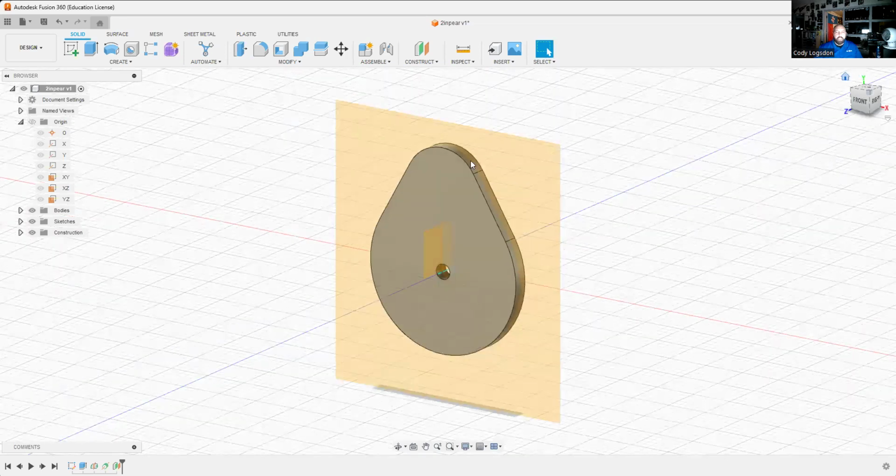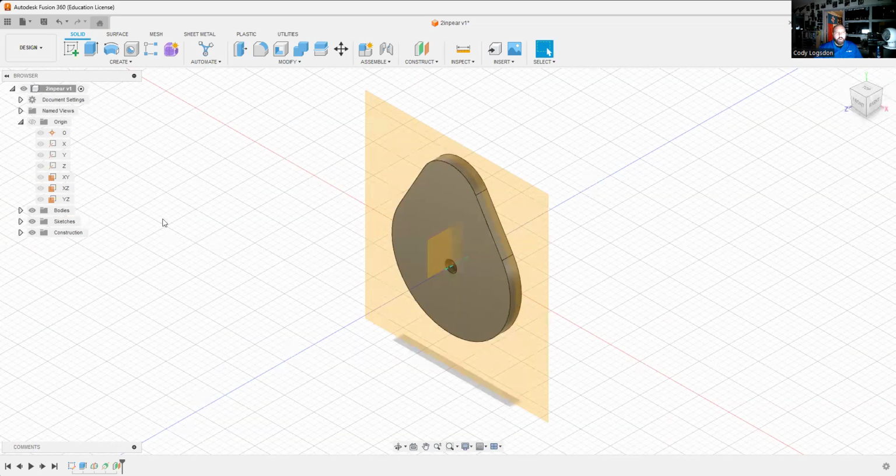And we're going to save our work. So I'm going to go up here and click on save.